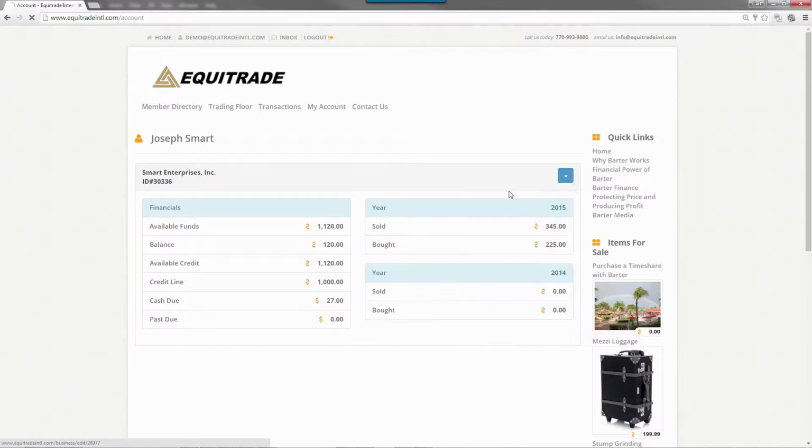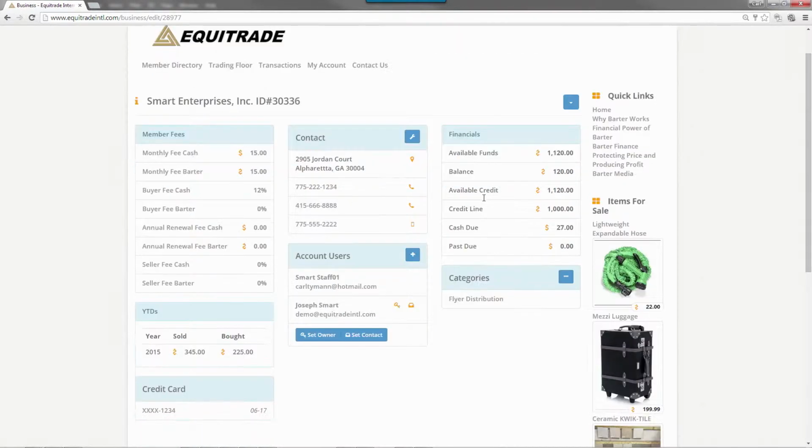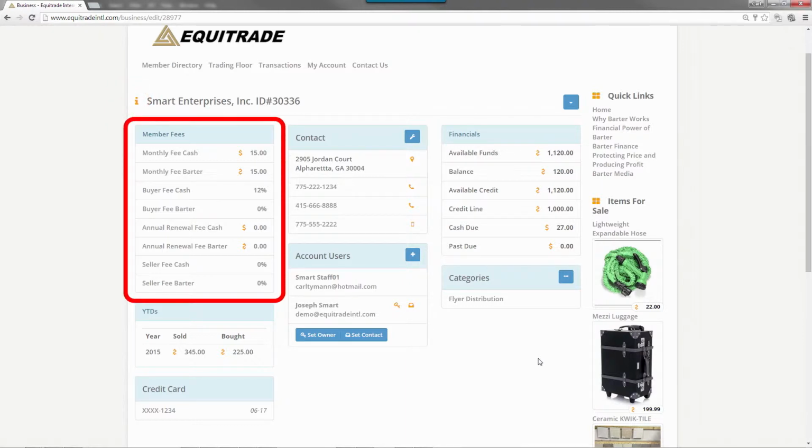The Details page displays a summary of your account. The icon for the Details page is a lowercase i. On the left of the screen, member fee details are displayed. These are maintained by the Equitrade team and cannot be modified on this screen. This information appears here for reference only. Review this for accuracy, and if you have any questions, contact your broker.